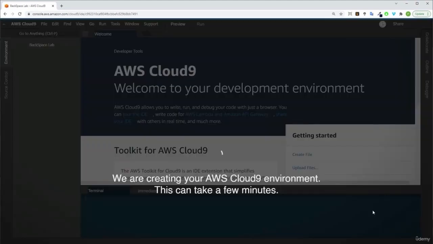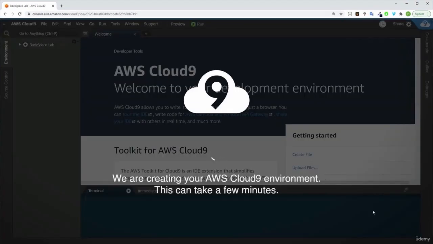Now, because it's an EC2 instance, it's going to take quite some time for that to launch and to set itself up. So I'm going to go away, have a cup of coffee. I'm going to come back and it should be all done.